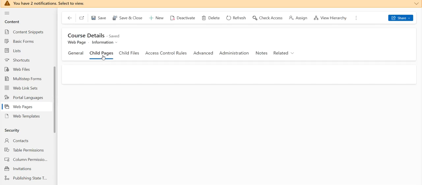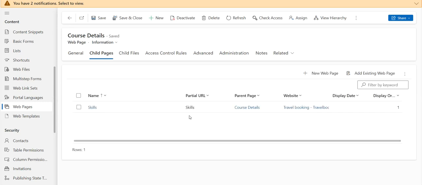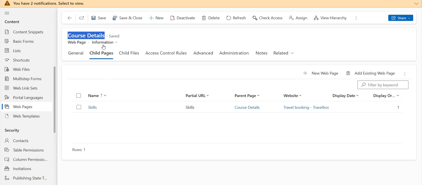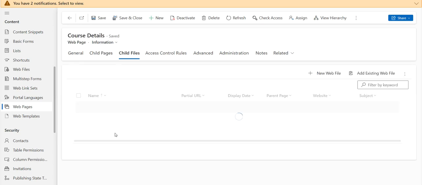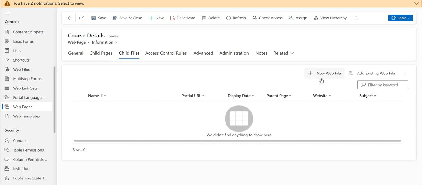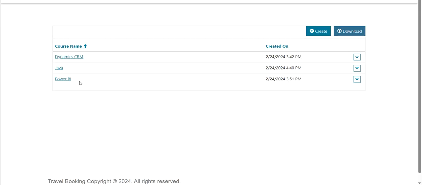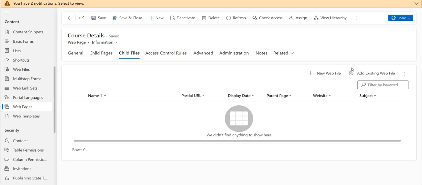Child pages. As we saw at the start of this video, I created a child sub page for this, skills. Whatever child pages I have created, it will show the list here. Child files: any web files, like a CSS example. I need to do it not in the web template, I can go and do it in web files. Those web files we can add using add existing also. That means we can apply some CSS design to our web page.